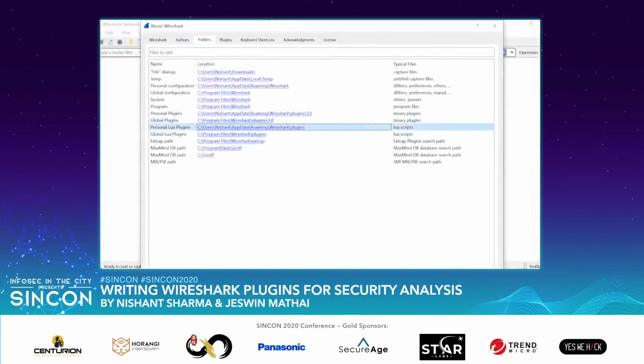But don't put these in both places, right? It's very important to understand this one is not for Lua. This one is for Lua. Also, don't put these in both places, otherwise you will see duplicates. That's not good. If you have the binary ones, if you use C, these are the locations. If you're using Lua, then these are the locations.